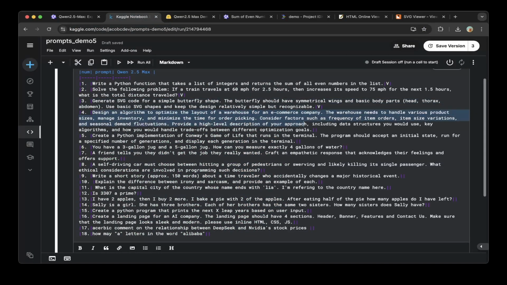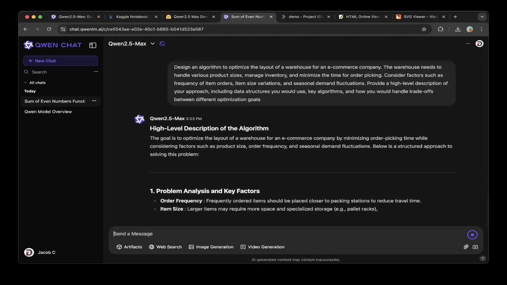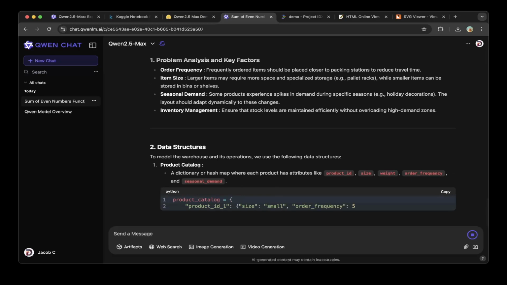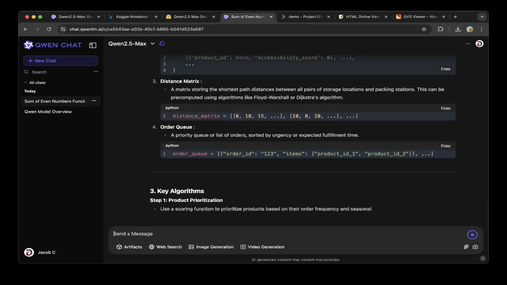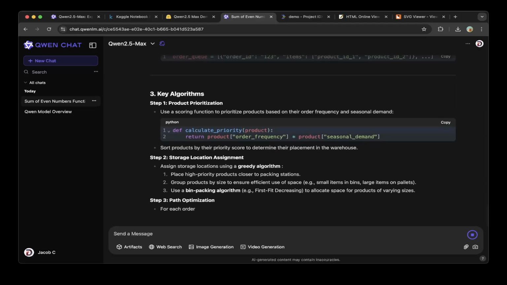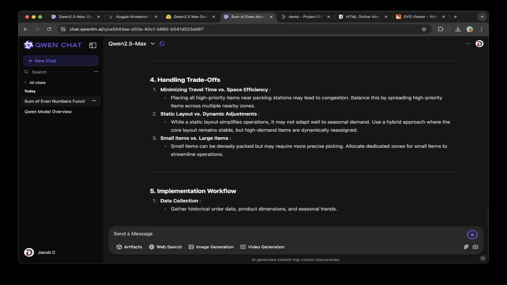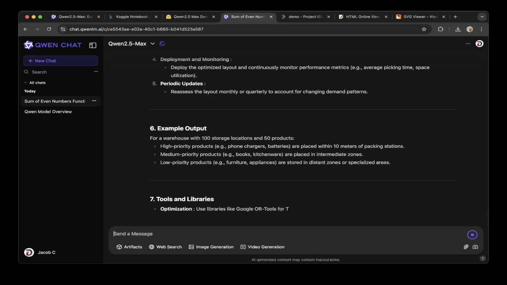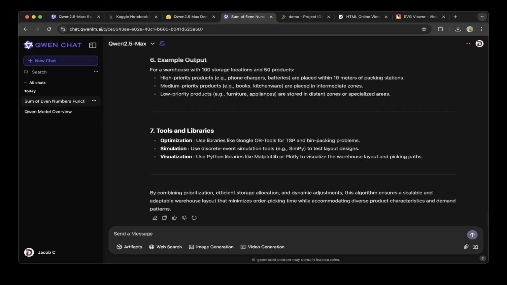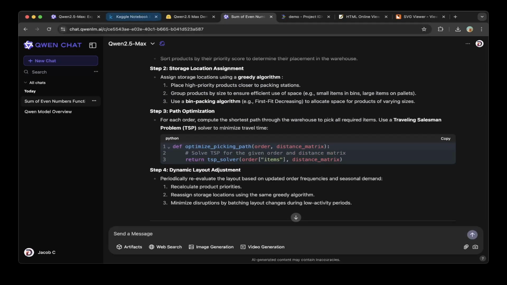The fourth question, design an algorithm to optimize the layout of a warehouse for an e-commerce company. So let's paste the question. So this is correct. Let's mark that as a pass. And they also have code as well, which is awesome. Let's mark that as a pass.